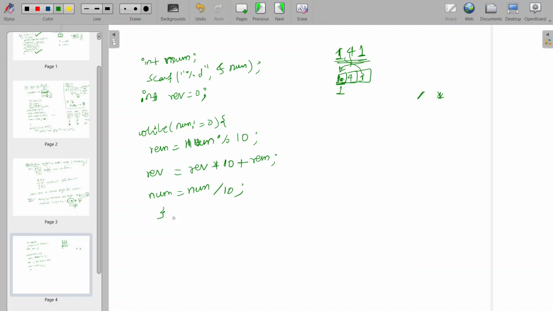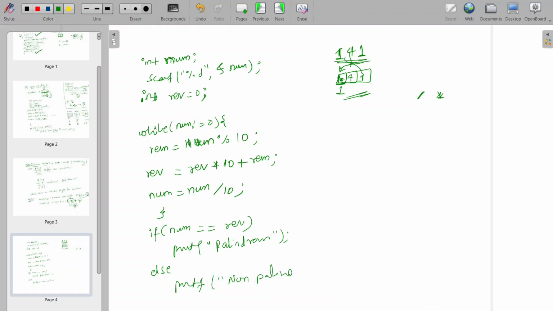As I said, the number was 141 and now also in the reverse variable I got 141. Now I need to compare: if num equals this reverse variable, then print it is palindrome, meaning it remains the same after reversing, else print non-palindrome. Okay, I got it. But guys, can you find any mistake in this? Just try to find out any mistake.